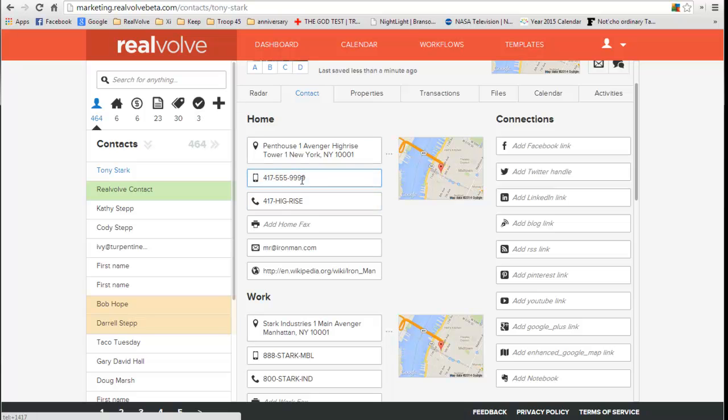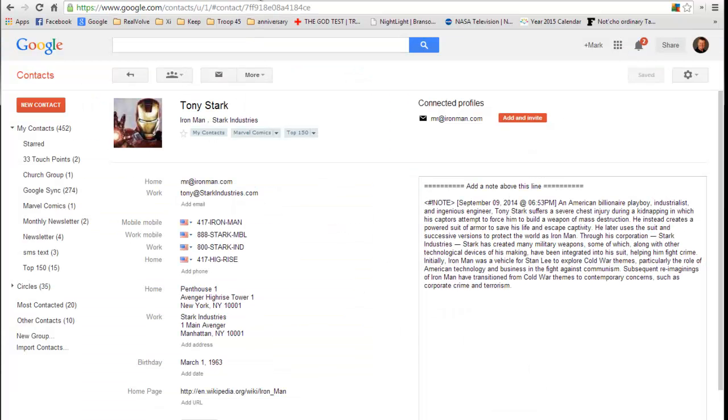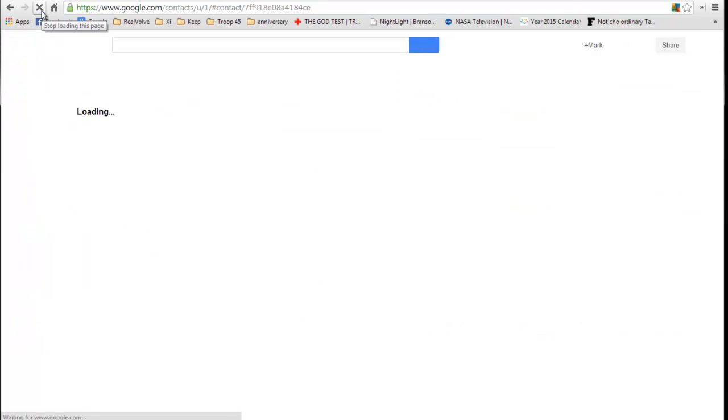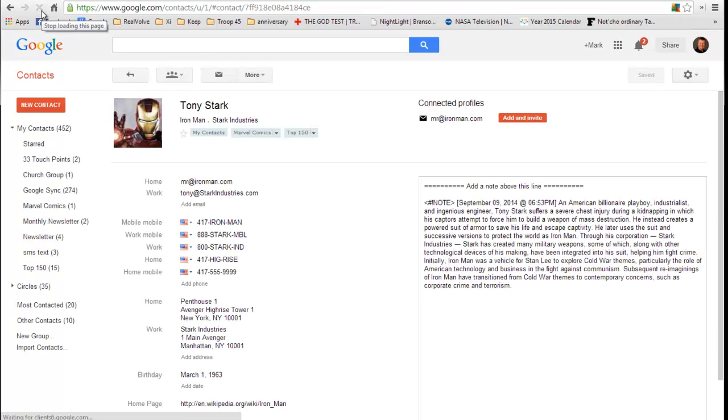At that exact same time, it's gone ahead and put it into Google Sync. Now, if you just immediately switch over to it, you'll probably have to click on refresh just to see the Google screen refresh. It doesn't automatically save it, but you'll see immediately that we have the home mobile phone number 555-9999, just like I added. Any of the changes that you do within Realvolve's contact record are synchronized automatically.